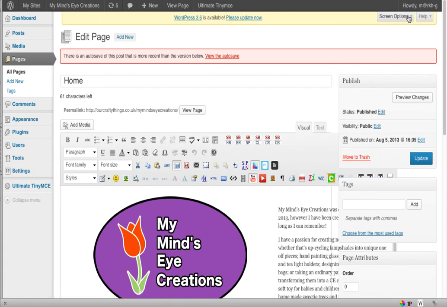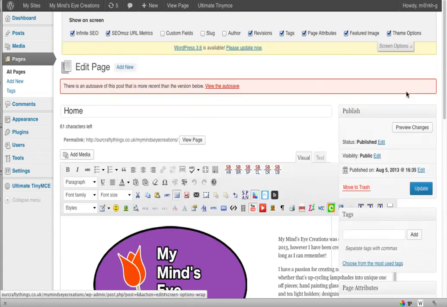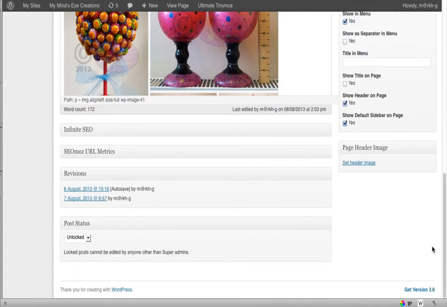If you come up here, you can keep the revisions turned on or off. I've got them off at the minute. I'm going to switch them on, and then if you come down here, that's an autosave, automatically saved. I'm the author, so it knows that I'm logged in. That was when it was first done.